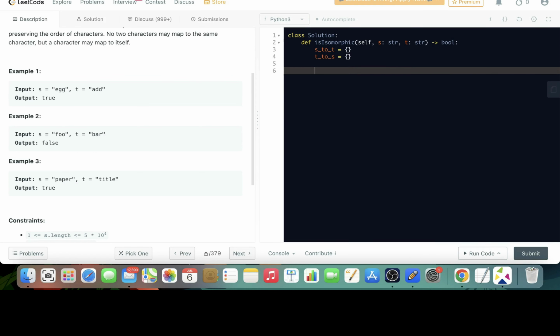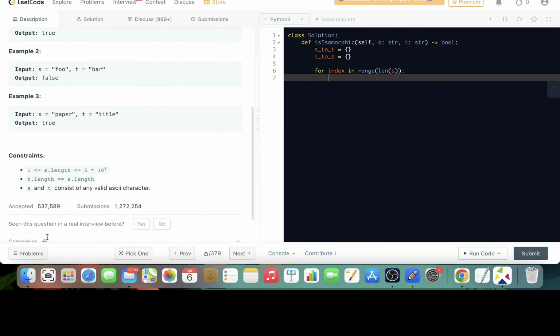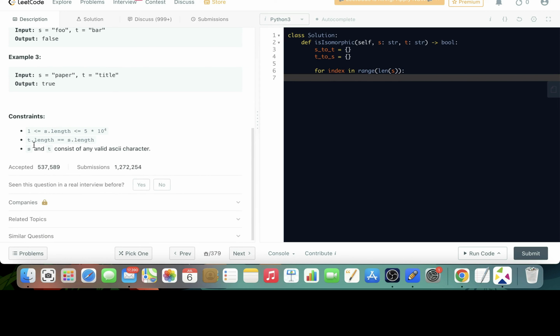What records? The mappings. Okay, and as I told you, we will traverse through each string: for index in range of len of S, right? The lengths of S and T will be the same, that is also told in the problem. See, t.length is equal to s.length, so it is a good thing, we don't have to worry about that. Now what we have to do, this is the index for the strings, and the S element will be S of index, and the element at this same index, that is the T element in the string T, will be T of index, right?